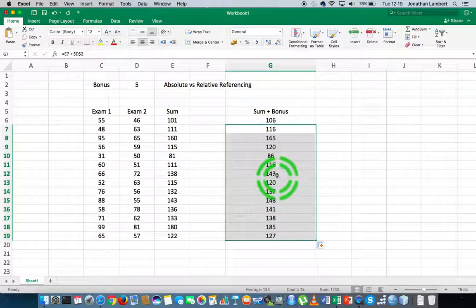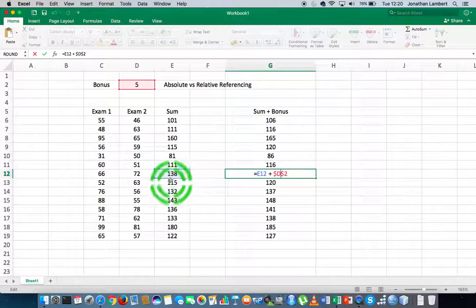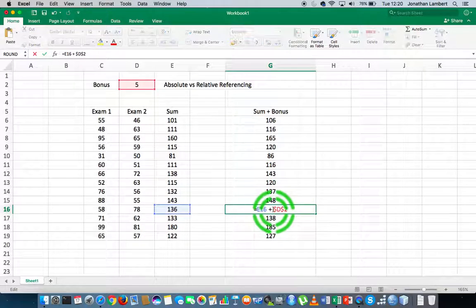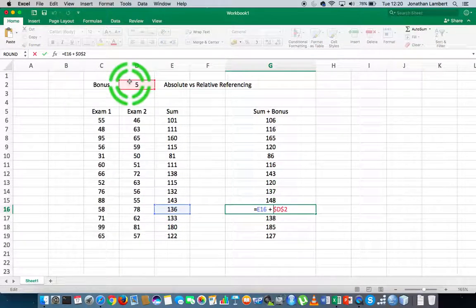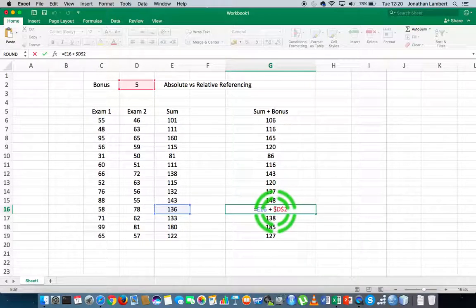So let's choose this particular value here, 143. What is 143? Well, you can see it's 138 plus the stationary 5. What about this 141? Well, 141 is 136 plus the stationary 5. So what's happening here once again is that we've made the formula contain an absolute reference to a specific cell, as opposed to what's known as a relative reference.